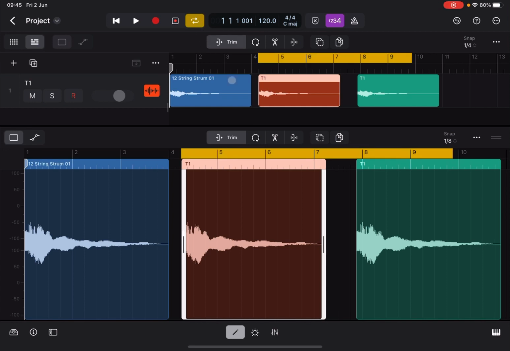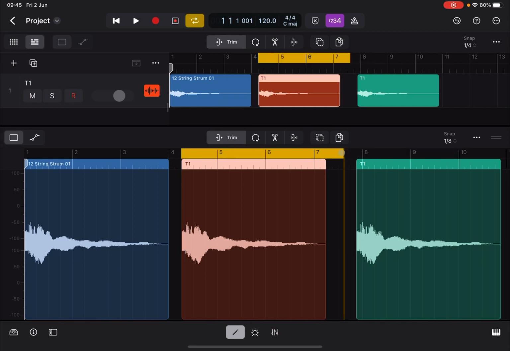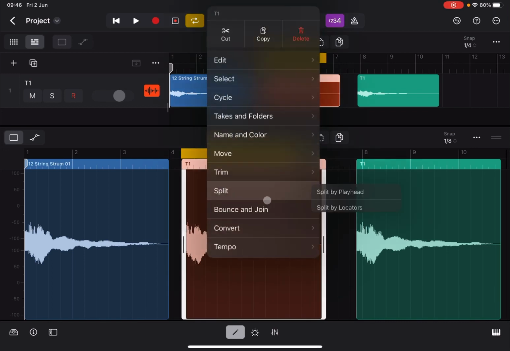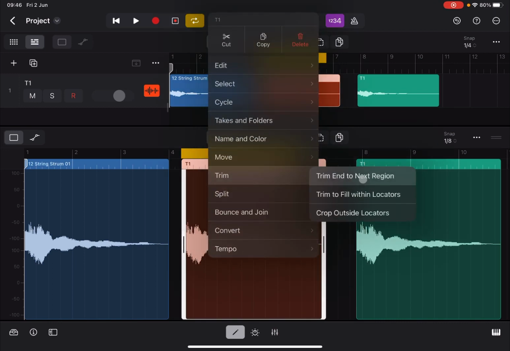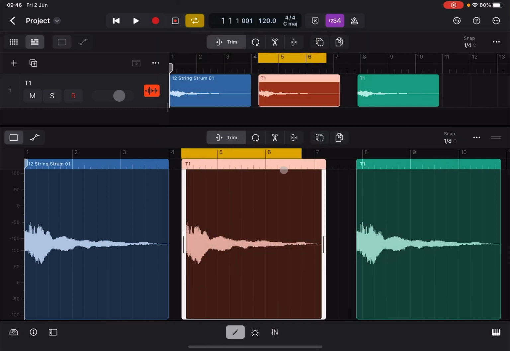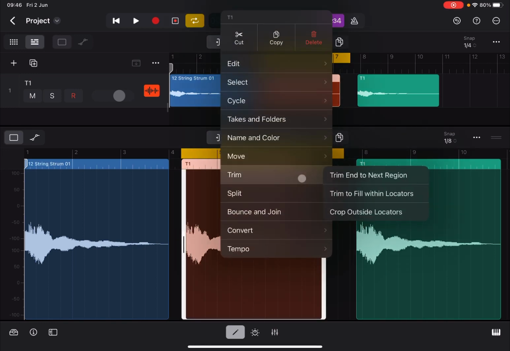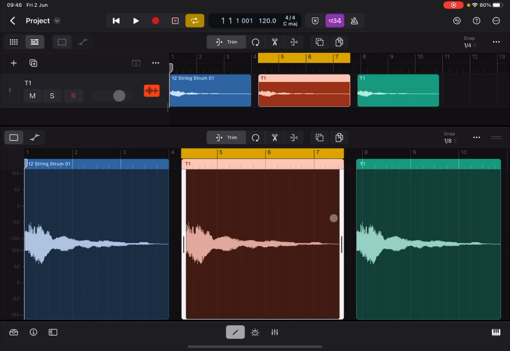cycle on. So let's activate the cycle, okay? And let's say we make it smaller like that, and we just say trim to the end to fill in within locators. Okay, it's already filled in. That is why nothing is changing. But if the locator was a little bit wider, like so, and I was to repeat the trimming to fill within locator, you see this part is extended as well.